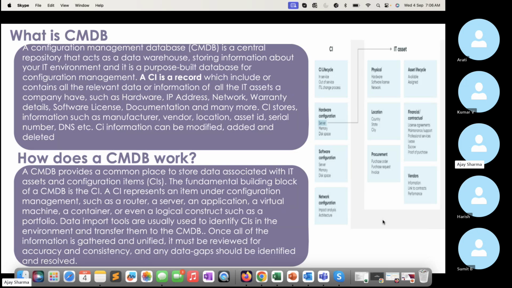If we don't have that updated CI, or that particular CI is not available in our CMDB or configuration management database, then we will have lots of challenges to manage our running processes or running applications as well as our operations. But now the question comes to your mind: what is a CI and what is its full form?